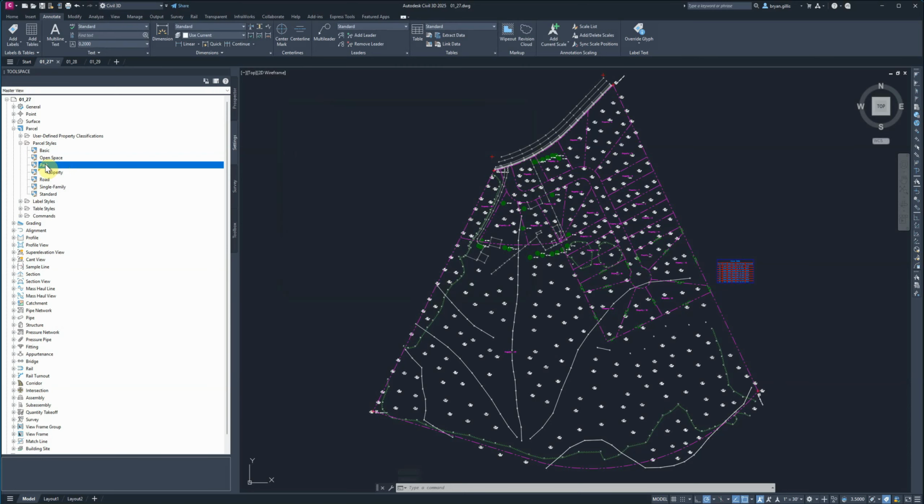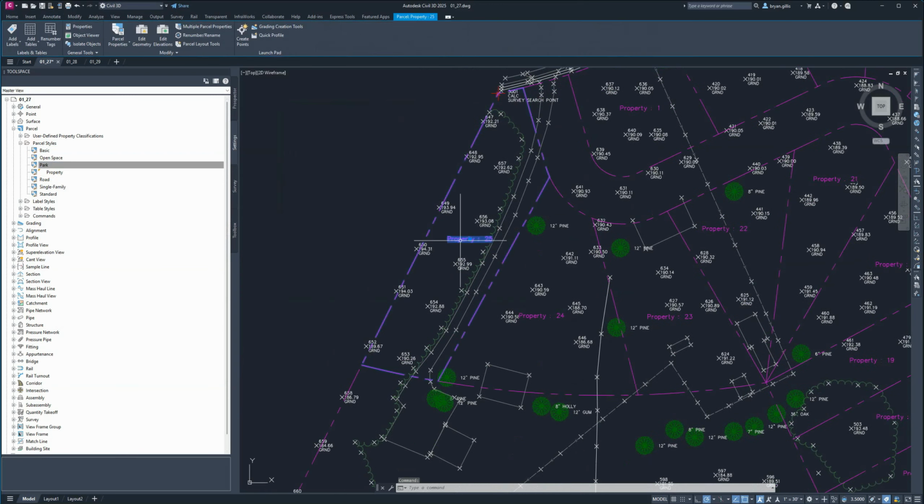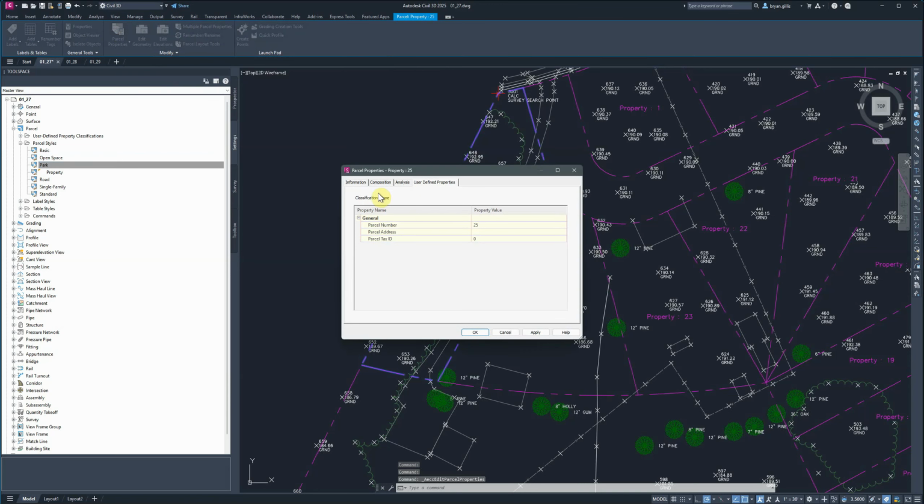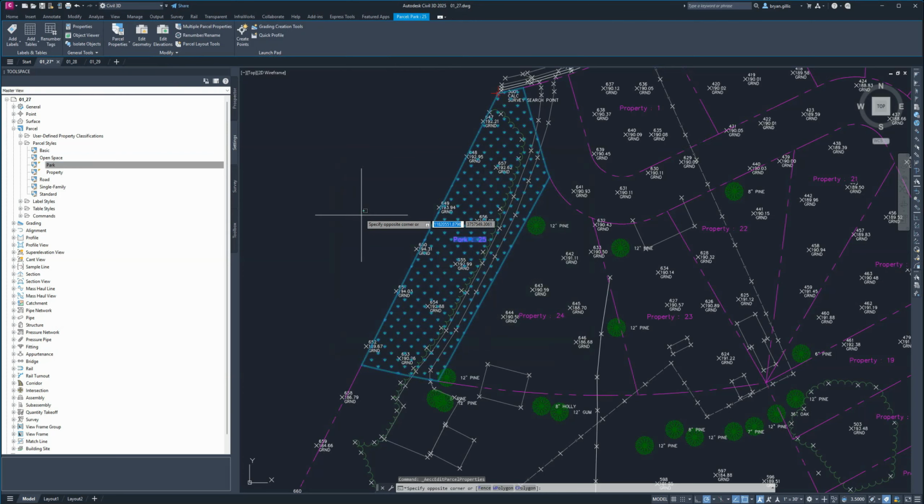So let's go ahead and select parcel 25. So that's going to go back to this one up here. Once we have that selected in the parcel tab up here, we're going to go to modify, and then we're going to select parcel properties. So once parcel properties is open, we're going to come back over to information. We're going to change that object style from property to the park style that we just created. So go ahead and hit apply and then OK. And we'll click off of it, or hit escape to clear a selection.